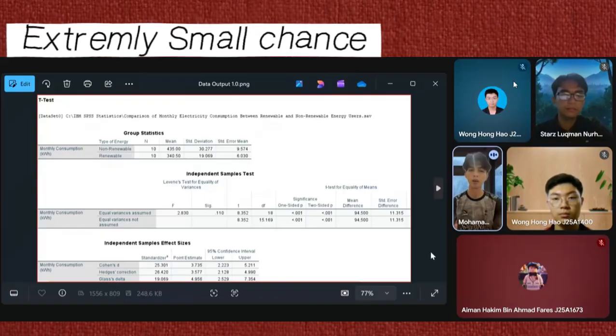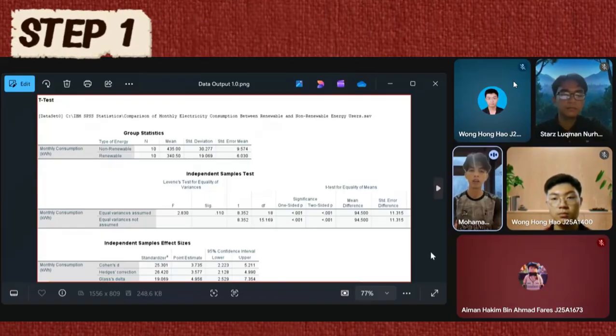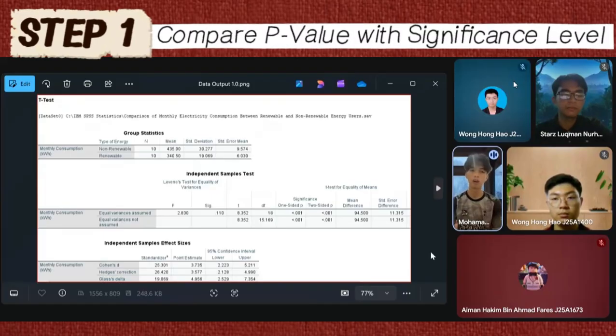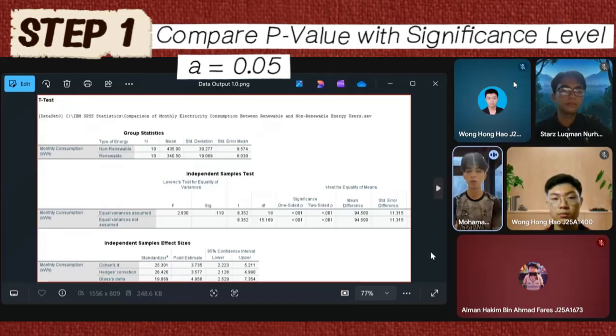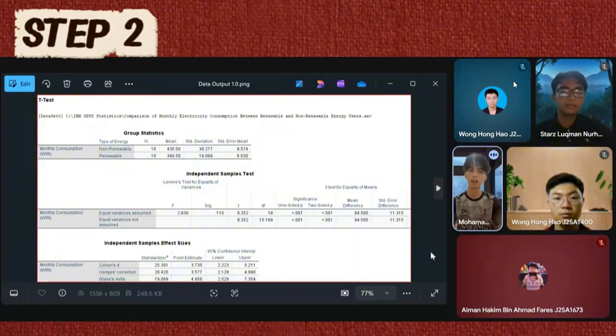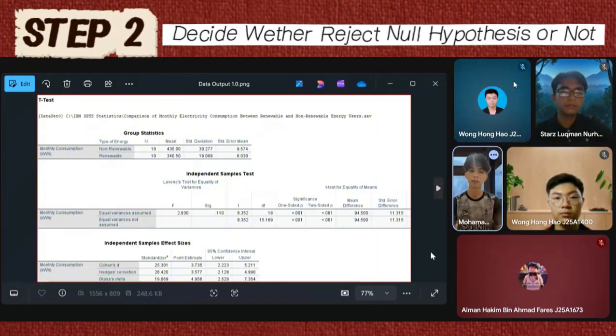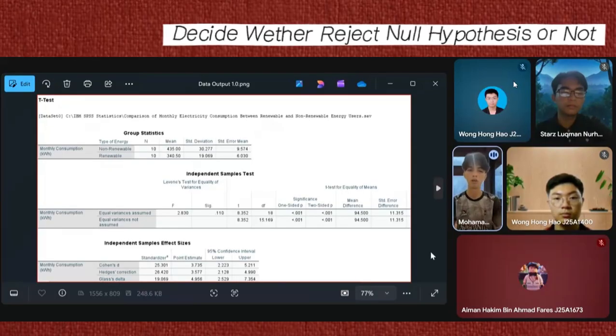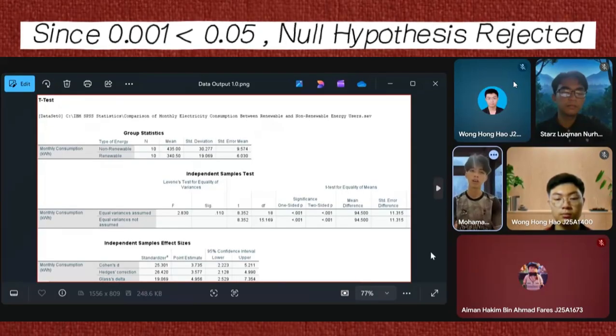Now let's compare the p-value with the significance level. Usually alpha equals 0.05. Now we must decide whether to reject the null hypothesis or fail to reject the null hypothesis. Since 0.001 is less than 0.05, therefore, the null hypothesis will be rejected.